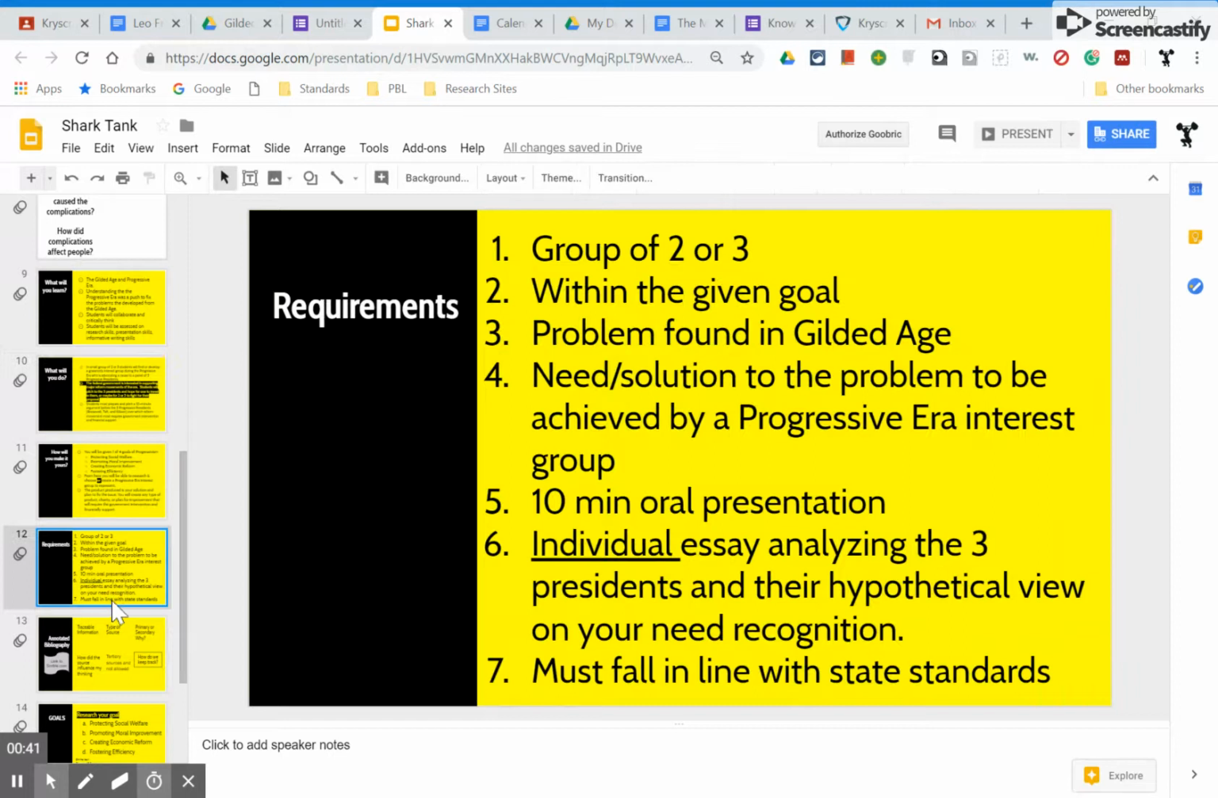I'm moving down to slide 12. You're in groups of 2 or 3. You each have a given goal, each group. What problem is found in the Gilded Age? That's another requirement. So we're looking at all the requirements of the project. Your problem must be found in the Gilded Age. Your need or your solution to the problem must be achieved by a progressive era interest group.